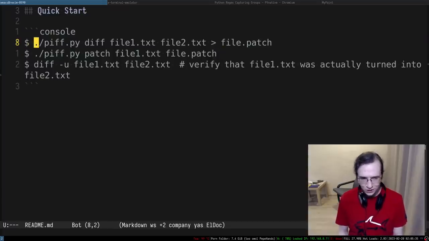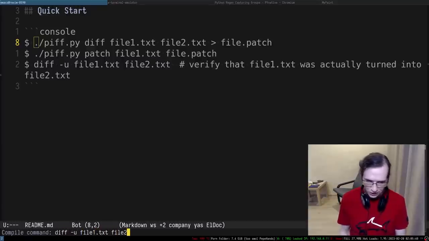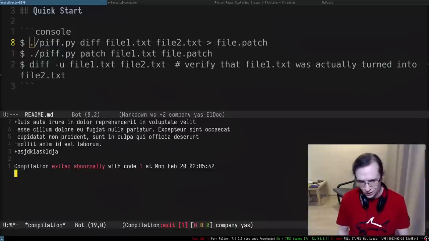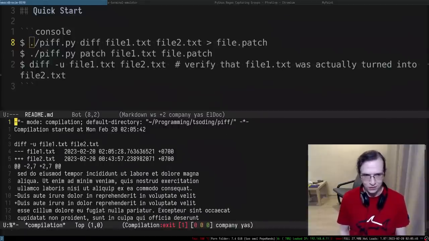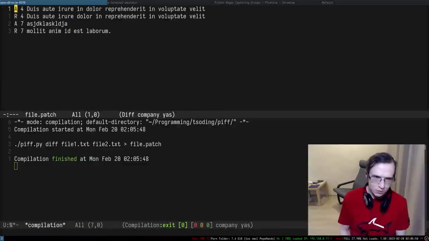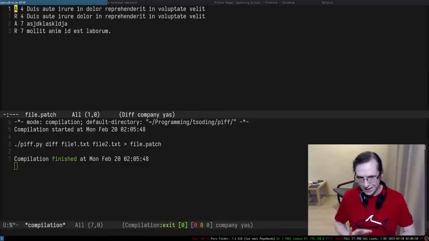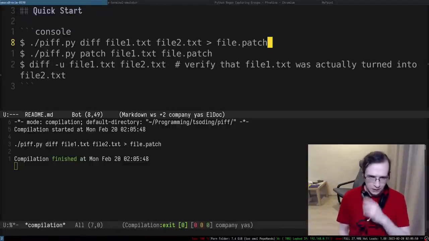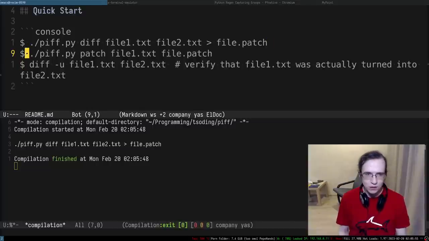Right. Okay, let's take a look at the diff of these two files, file 1 and file 2 txt, one more time. Okay, that's a reasonable diff. Let's take the patch. If you take a look at the patch, the patch is fine. Cool. Then we're going to try to apply the patch.